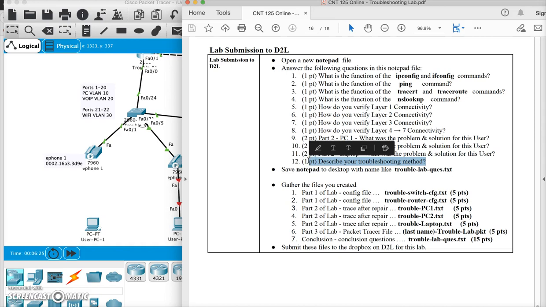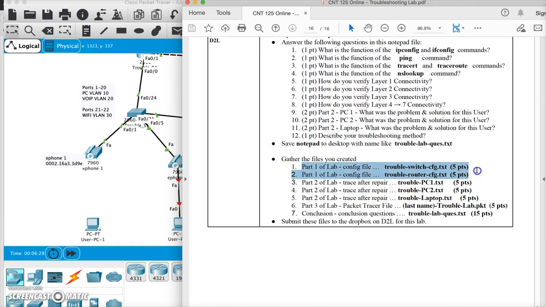And then gather your files to submit to D2L. So for the first half of the lab, you have your 2 config files, router and switch. For the second half, you have the traces from all of your devices, PC1, PC2, and laptop. Then you'll have the Packet Tracer file from part 2, and then your troubleshooting questions at the end of the lab as well. And all those will get submitted to the Dropbox on D2L for your troubleshooting lab.